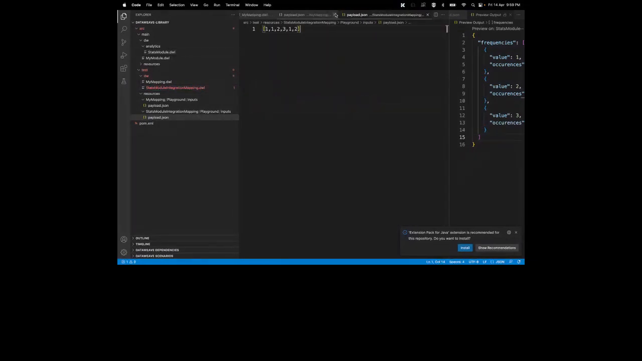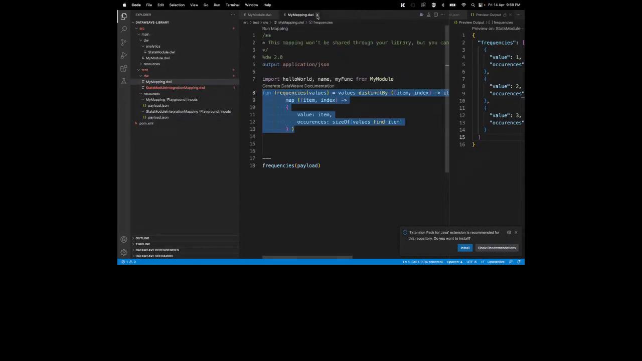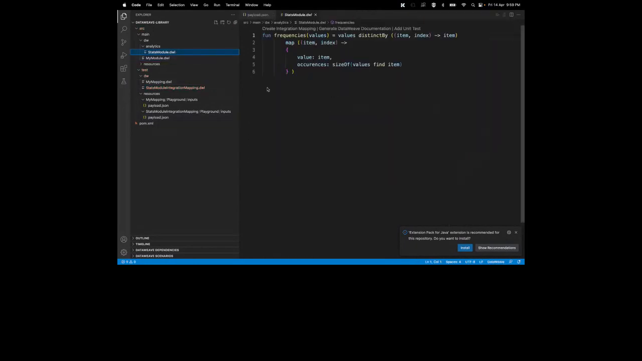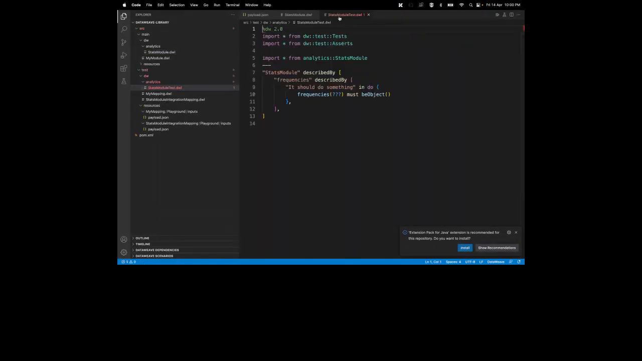Okay, let me close all the files, then I will come to the module file again. So we have created a mapping file. Then I'm coming to the unit test case, like how we can write the unit test case. So here you can see this is the frequencies, we have to write the unit test. If you click on this one, add unit test, it will create a file that is stats module test.dwl. And here you can see for frequencies, we have to pass some value. Okay, that will be an array.